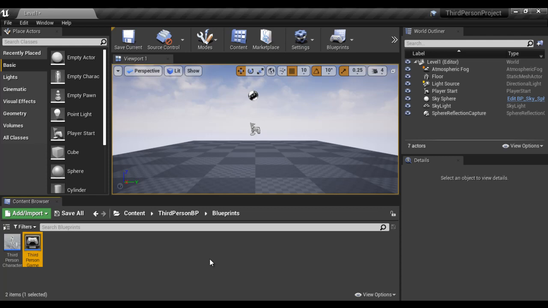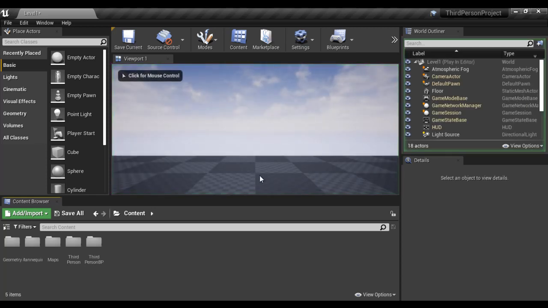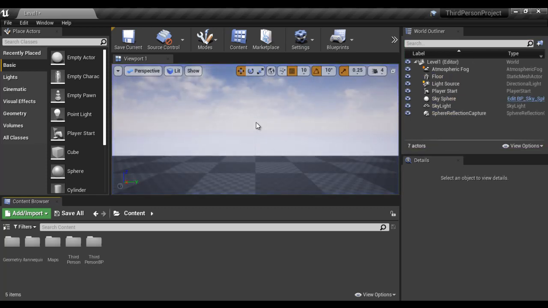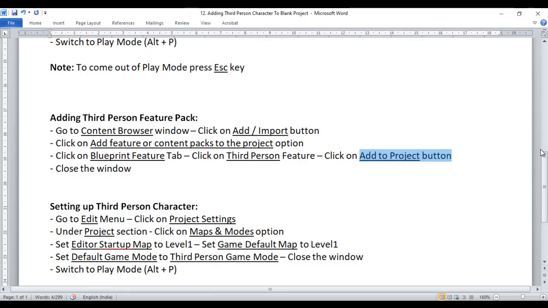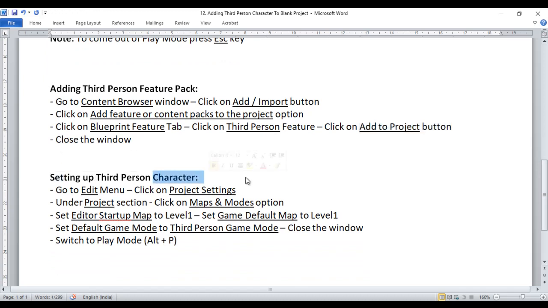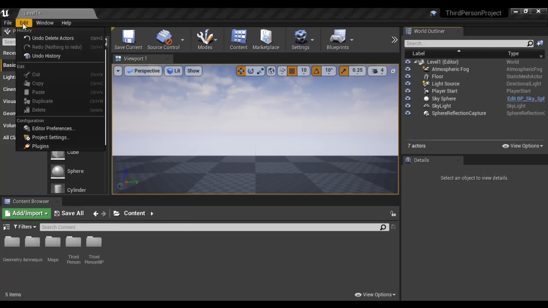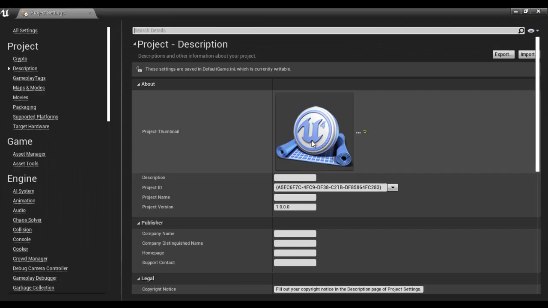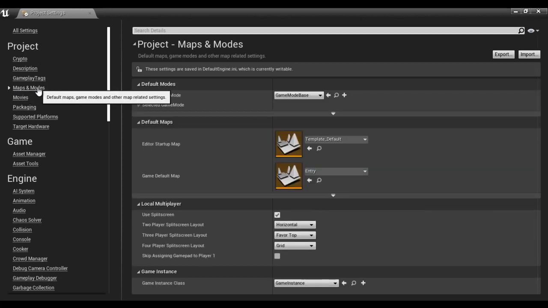Okay, of course after adding the third person feature pack and if I press the Alt P, you don't see the third person character added, guys. Okay, we have to set up the third person character for this project. Okay, so to set up, what we do, setting up the third person character, go to edit menu, click on project settings. Under project section, click on maps and modes option. Okay, so I go to edit menu, go to project settings, and in the project category we are going to choose maps and modes section here.